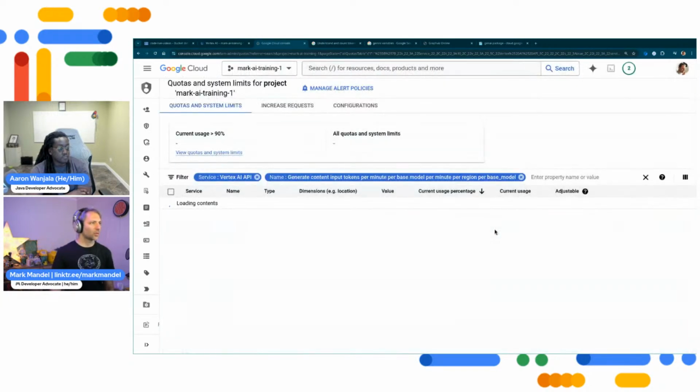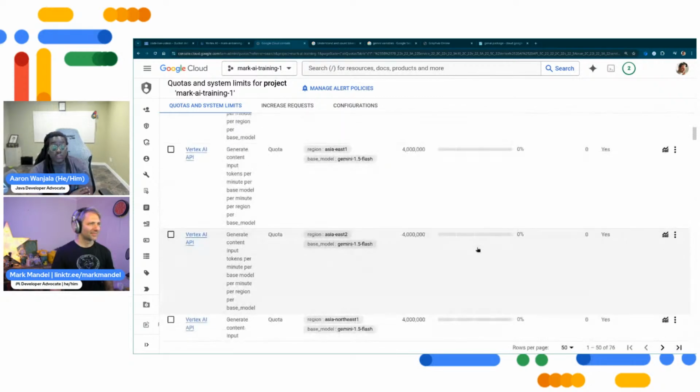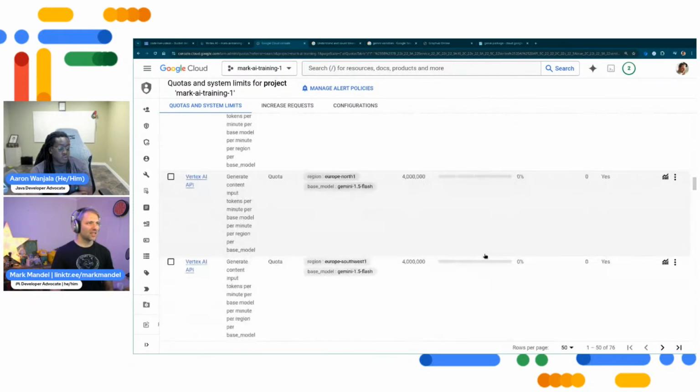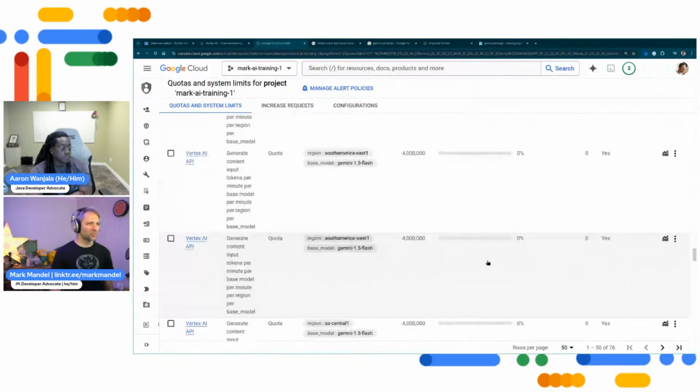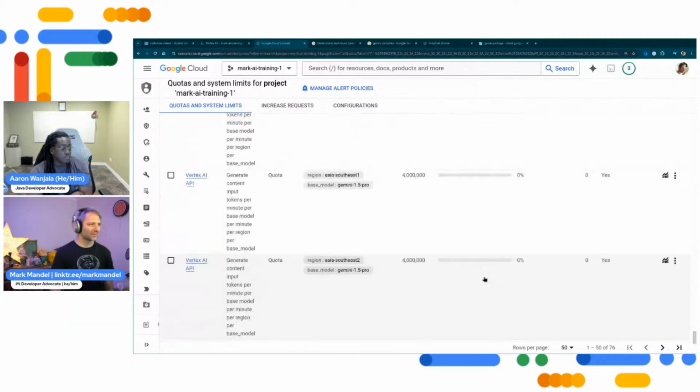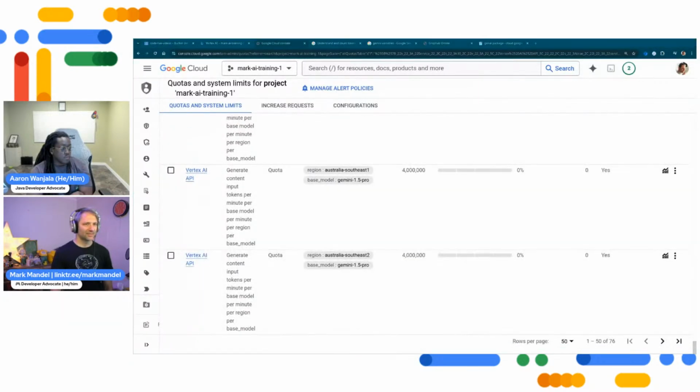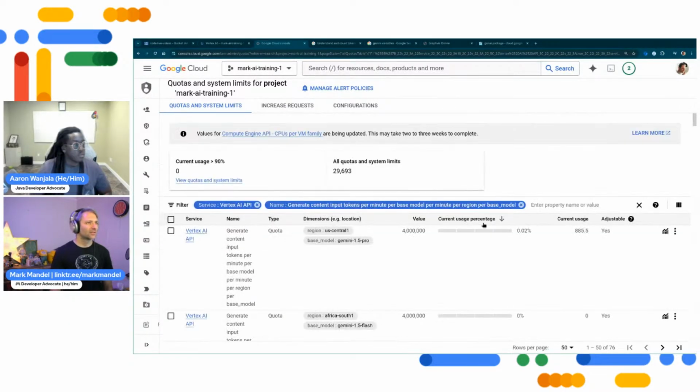Still waiting to see some quota usage. No, we've passed, conservatively, 10 million tokens. Either that or I'm querying the wrong thing, which is possible. Yeah, I don't know. 0.2%. There you go. There it is. That's your Central. That's Pro. Okay, cool. Well, it is 4 million per minute or something, so we're not using that much.